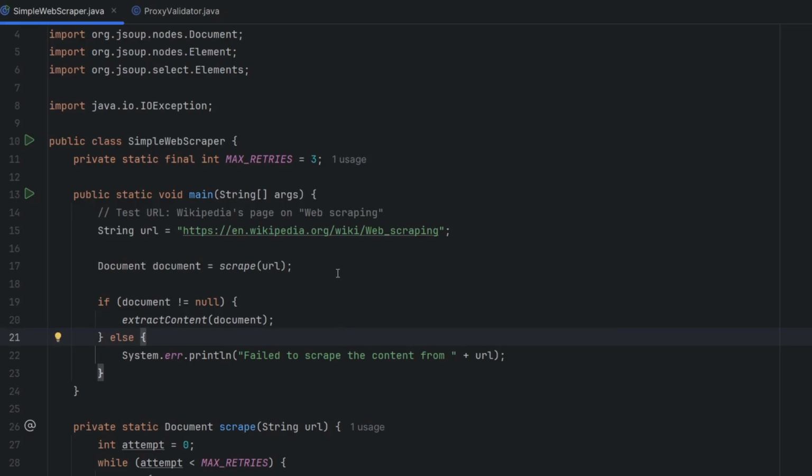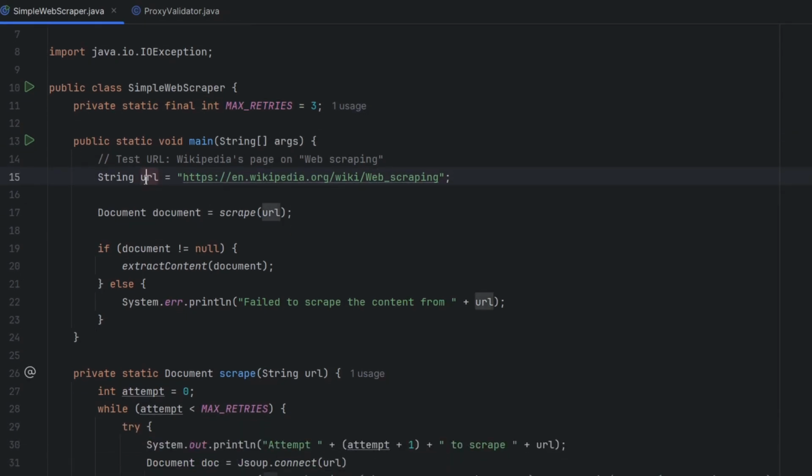Now let's continue here. I was saying here we have declared a constant which limits the number of times the application will try to connect to a URL if there is a failure. Now here we have defined the URL that we want to basically scrape. If you don't want to use Wikipedia, you can provide any URL here. That is going to work as well.